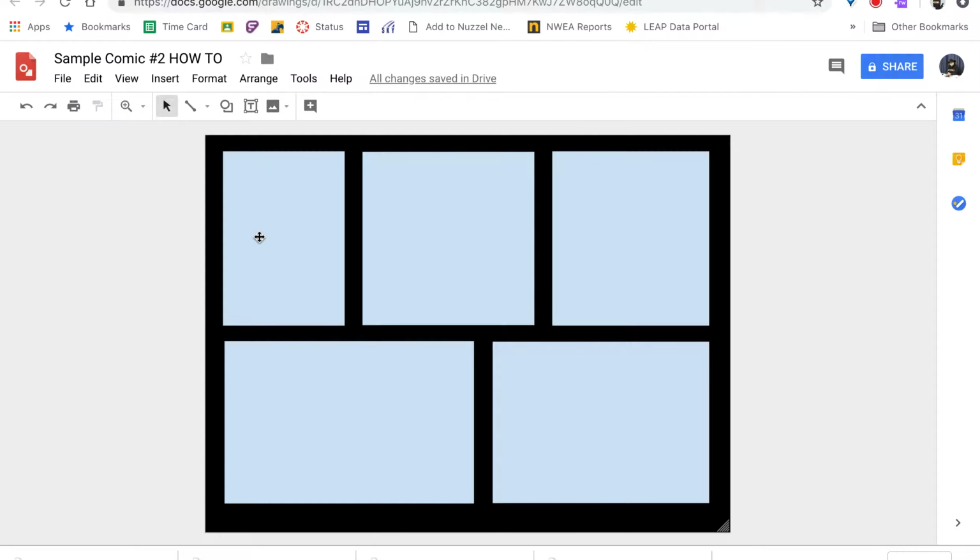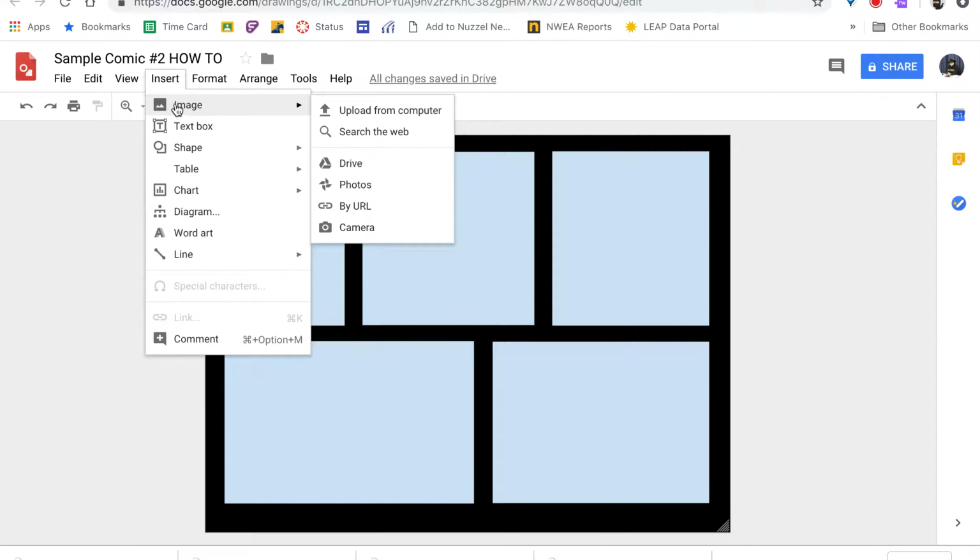So now what I need to do is get the pictures that I'm going to use to put into these panels so that I have my comic image. What I've done ahead of time is I've done some Google image searches, and I've saved some pictures in my Google Drive. I've made a folder in Google Drive, and I've saved some pictures in there. So now if I go to Insert Image, I'm going to go to Drive.